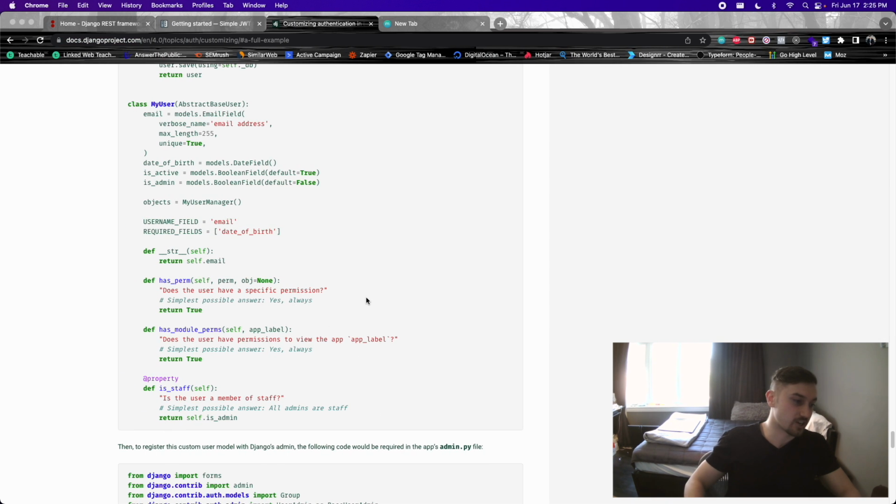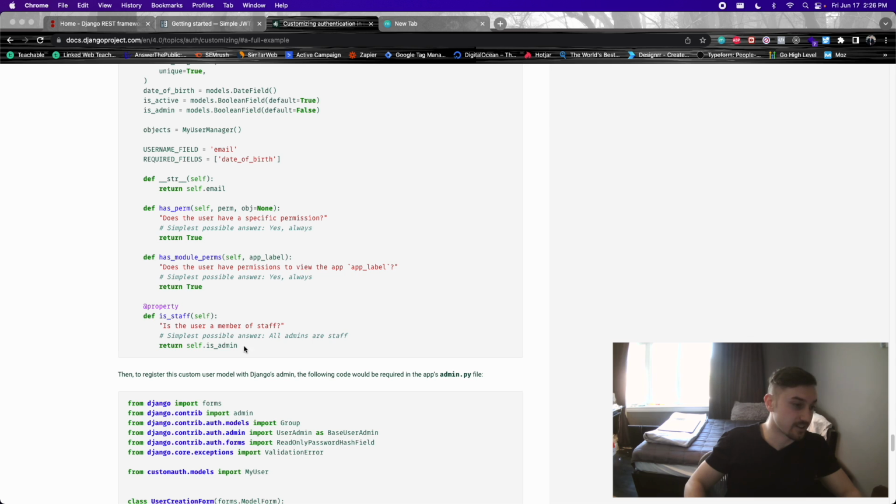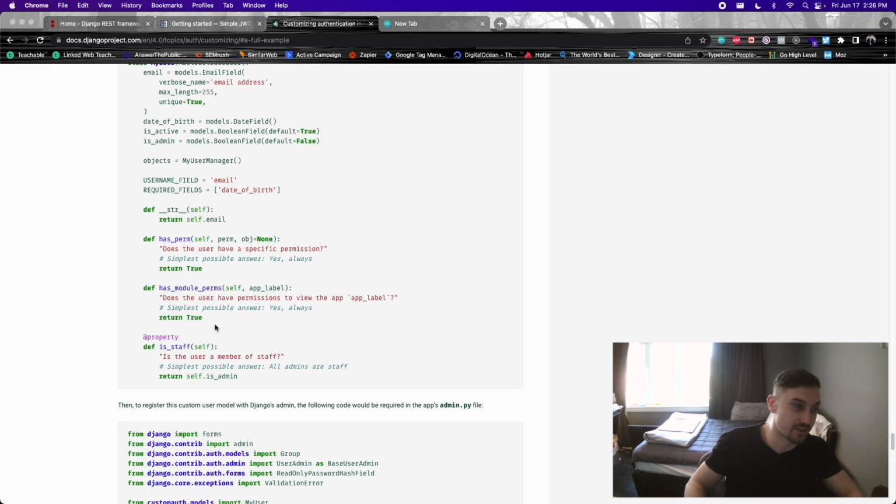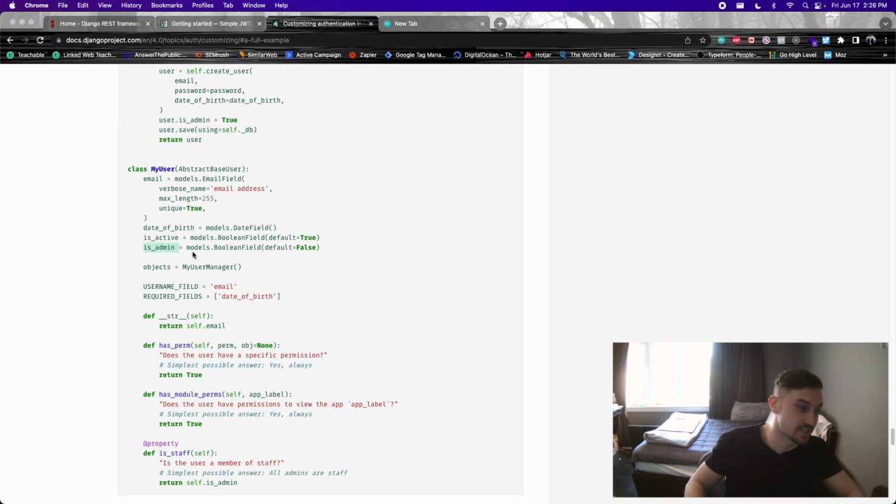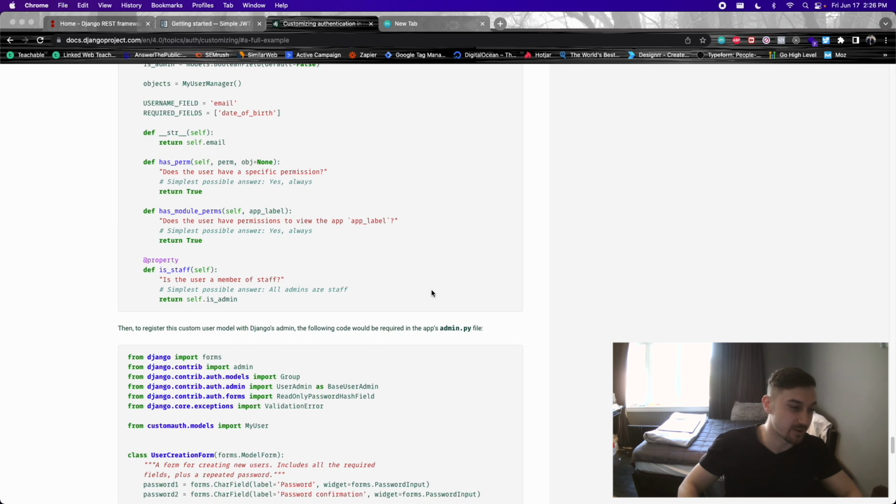And then also in the documentation, you can see how they're dealing with isAdmin. Right here, they're overriding the isStaff property, and then they're returning self.isAdmin. So that way, if isAdmin is true, then isStaff is going to return true. So that's the way they're handling it and why they have this isAdmin, but I'm not a big fan of that approach, so I'm just doing it how I'm doing it.